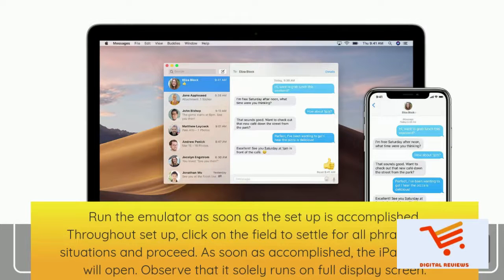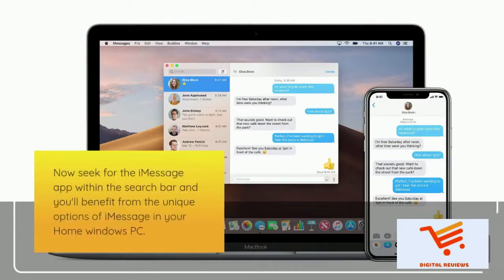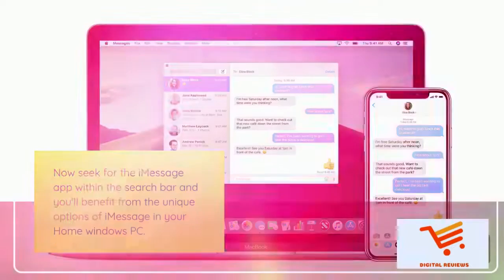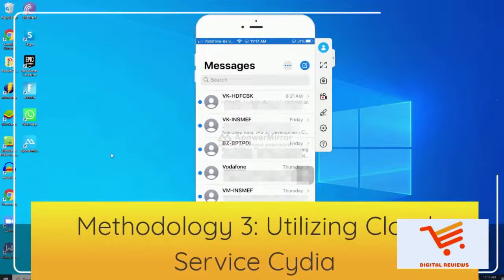Once completed, the iPodian app will open. Note that it only runs on full screen. Now search for the iMessage app in the search bar and you can enjoy the exclusive features of iMessage in your Windows PC. Method 3.